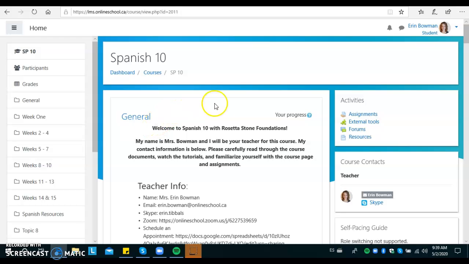This is your Moodle site. You received the login for this website from the office. This is where our class is housed. This is where all your assignments are. This is where you submit your assignments. So this is the place that you start from.